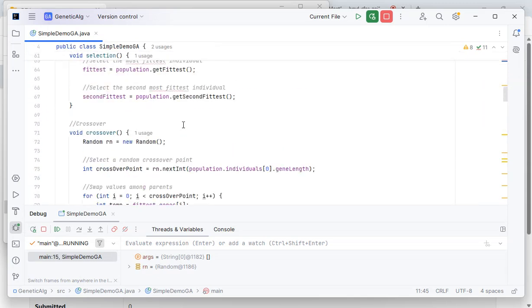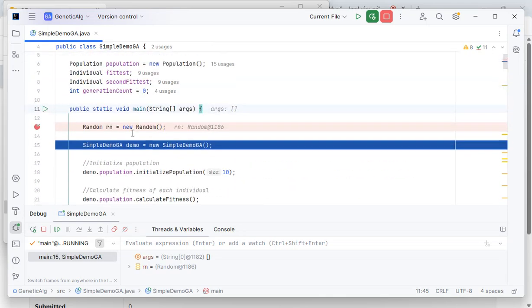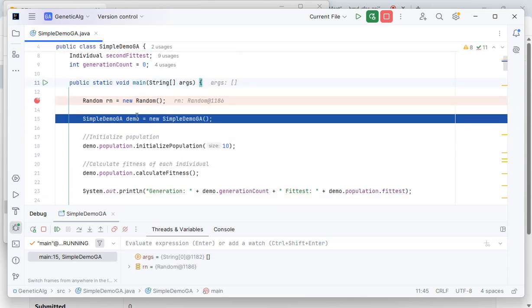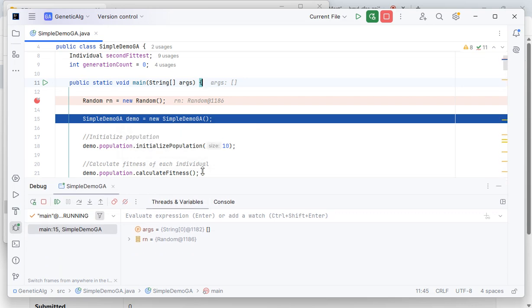But here we define the class simple demo GA, and we make an object of simple demo GA. And when you make this object, you can see now we are going to generate the demo. Now I will press the next line. This line will be executed, and look what will happen.